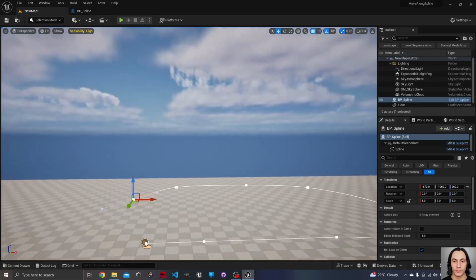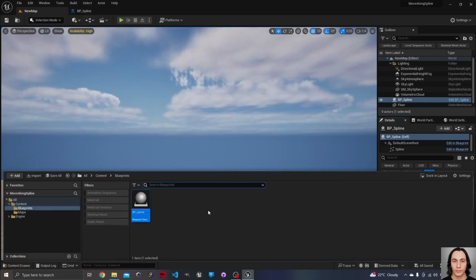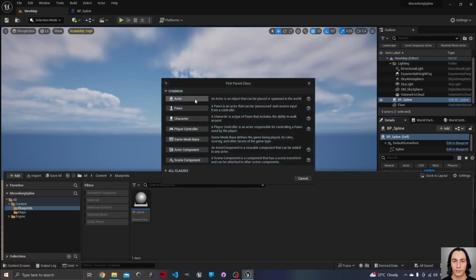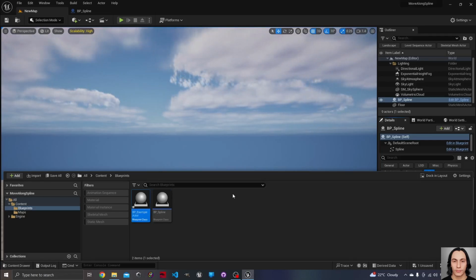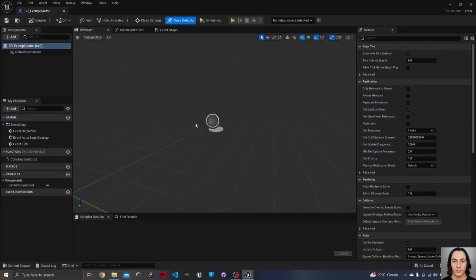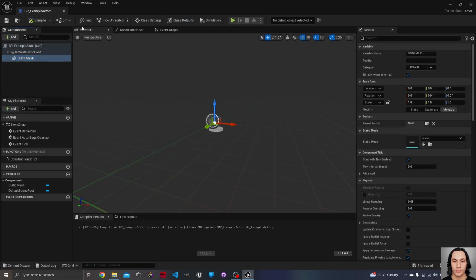And now to test the function that we have created, we need to fill the actors list. To do so, let's create a new class, new blueprint. Here, actor. It's called BP example actor. This blueprint is just an example of an actor that has only a static mesh, and this static mesh will be randomly generated from a list of static meshes.